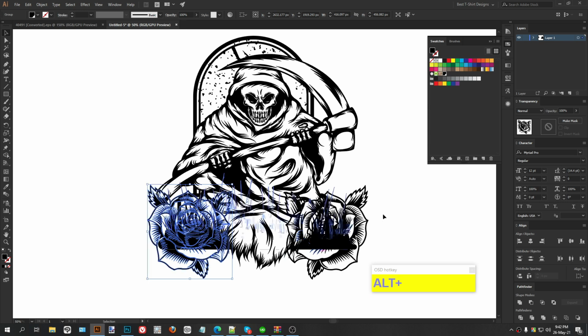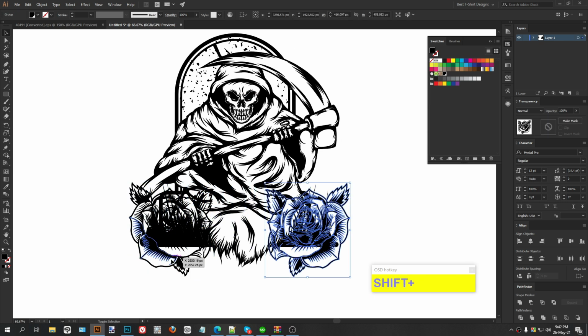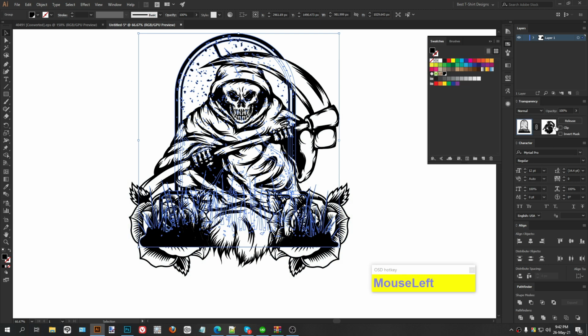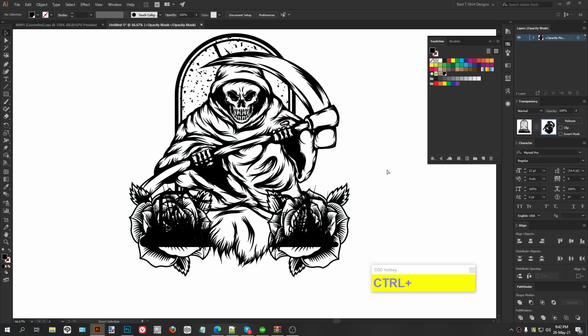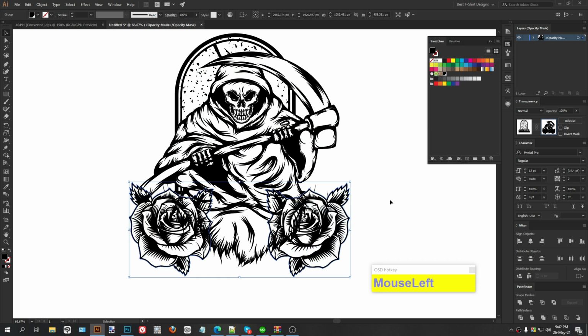First of all, these roses are on top of the tombstone. So if I select these two roses, copy them, Ctrl C, then select the tombstone from here, click on this transparency and press Ctrl F, and with Ctrl F you can merge unite. So that will make it one single shape. Make sure that it is completely black, that is fine.